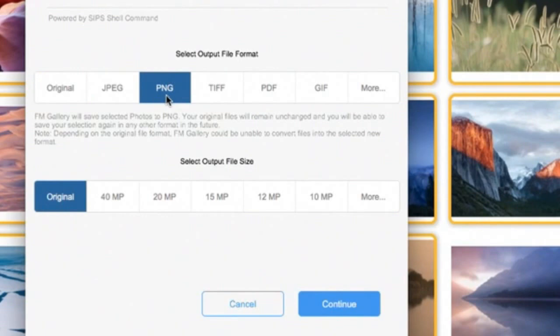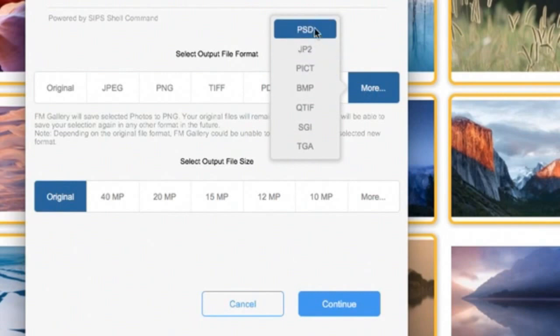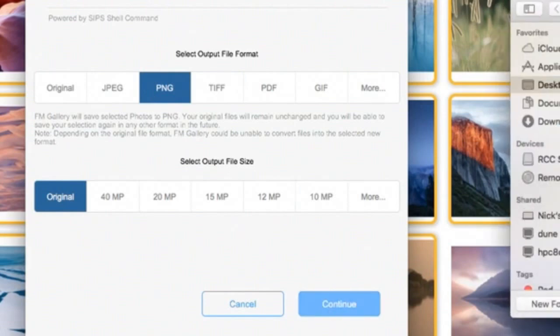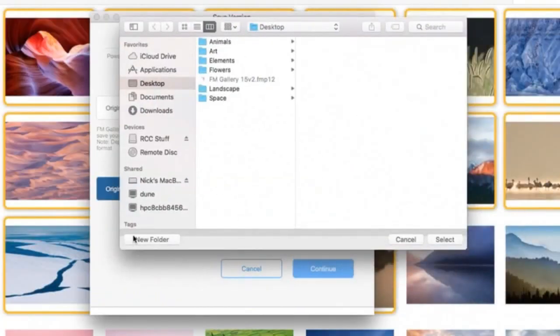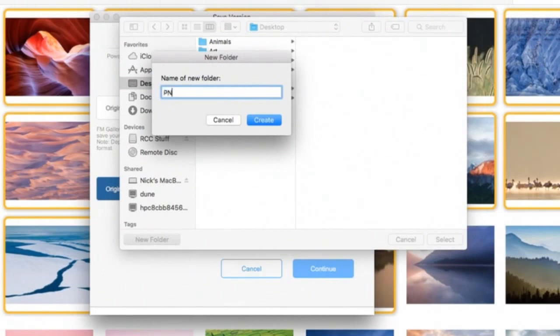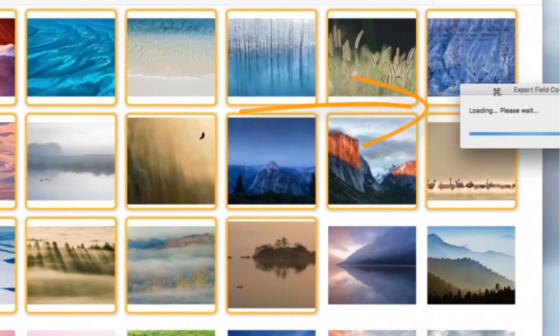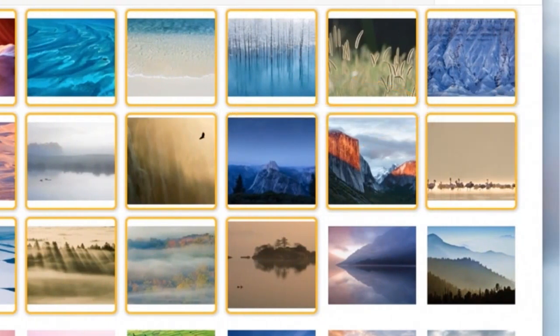Of course, we are supporting all the major formats of the industry standard, like TIFF, PDF, GIF, also PSD, and all those exotic formats, but they are there if you need them. So, yes, I want to save my selection as a PNG. I say okay, continue, and here I have a dialog. I create a new folder and say, okay, those are PNGs. And I'm saying select. When I select this, you have this export dialog coming up. So it's exporting, it's converting.